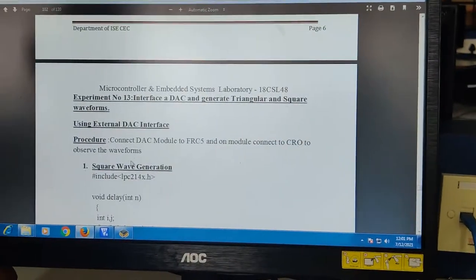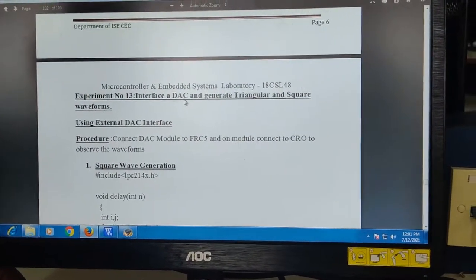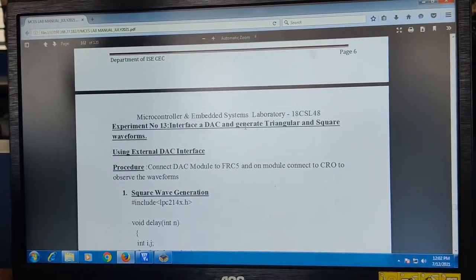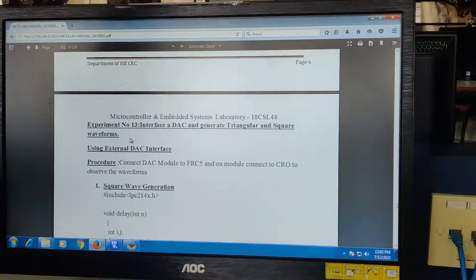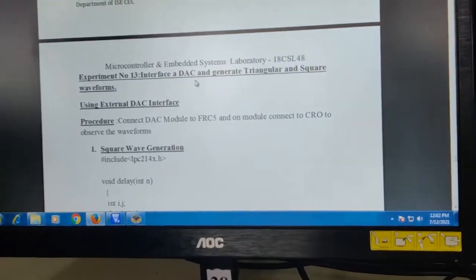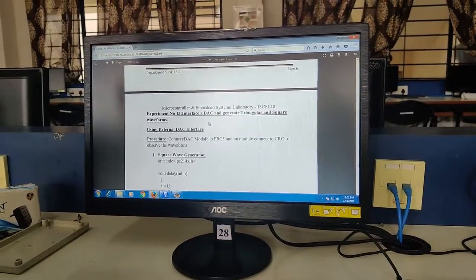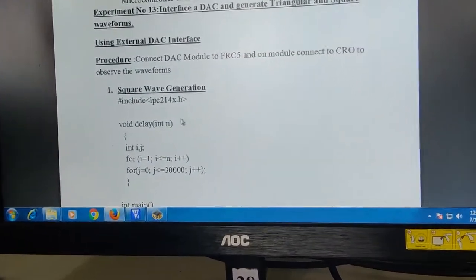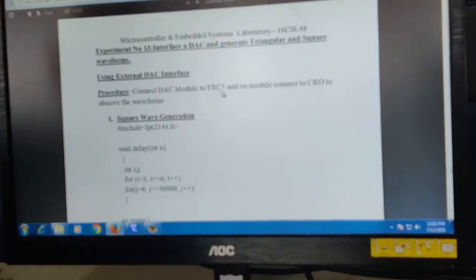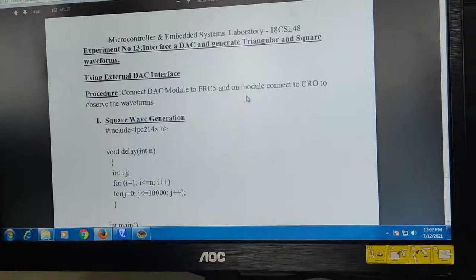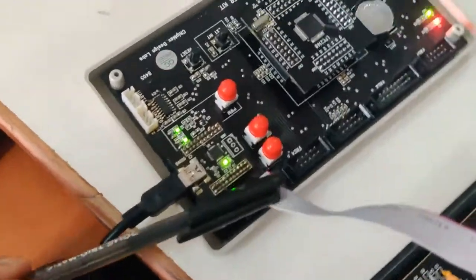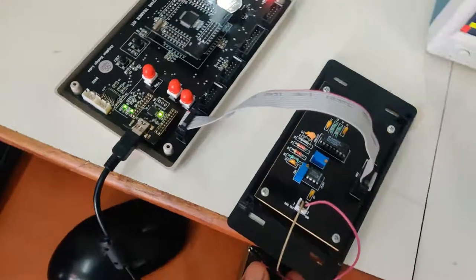We will see the demonstration of a digital to analog converter, that is, you will see now how to interface a DAC module to LPC2148 and generate triangular and square waves. For LPC2148 you can use the internal DAC or an external DAC. Now we will see how to connect an external DAC to LPC2148. This is the program for generating the square wave. You need to connect the DAC module to the FRC5U connector on the board. Here you can see we have the DAC module, connected to the FRC5U connector as explained in the theory section. The output of the digital to analog converter is connected to the CRO, you can see here.